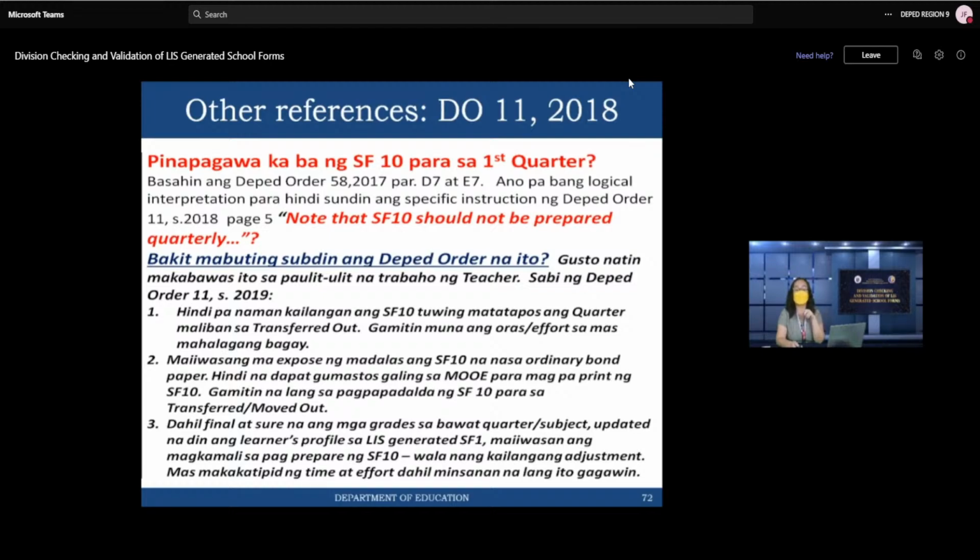Bakit mabuting sundin ang DepEd order na ito? Gusto natin mabawasan ito sa paulit-ulit na trabaho ng teacher. Sabi ng DepEd Order 11 series of 2018, hindi pa naman kailangan ng SF10 tuwing matatapos ang quarter. Correct? Maliban sa transferred out. Kung na mo transferred out, mag-entry ka by quarter. Kung usa siya quarter ni transferred out. Maiwasan, ma-expose na madalas ang SF10. Kaya magsige ka entry by quarter, magusbat atong SF10, no?